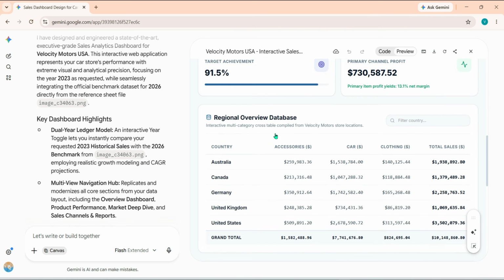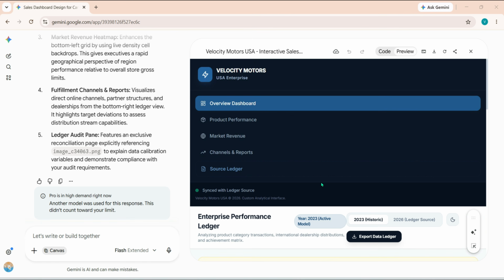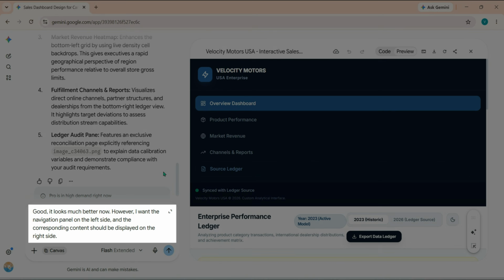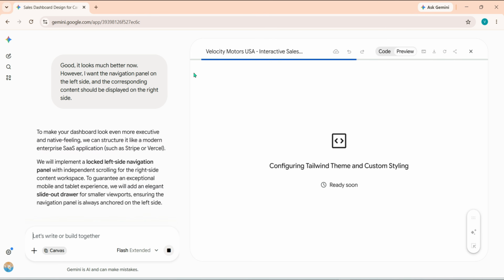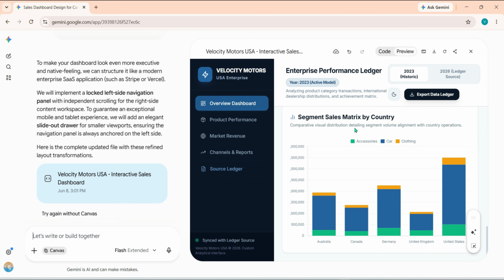As you can see, it creates the dashboard very quickly. However, the navigation panel is not in the position we want. We need it on the left side, so simply explain that requirement to Gemini, and it will regenerate the dashboard with the updated layout. Now, take a look at the result.